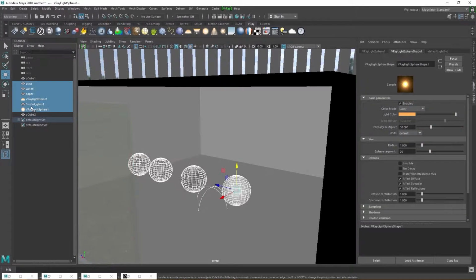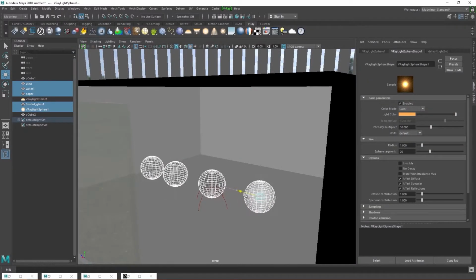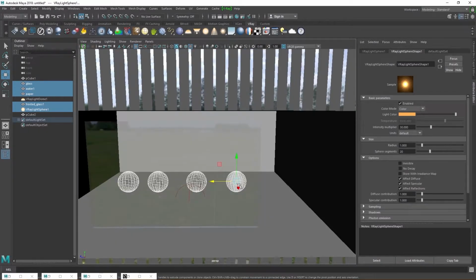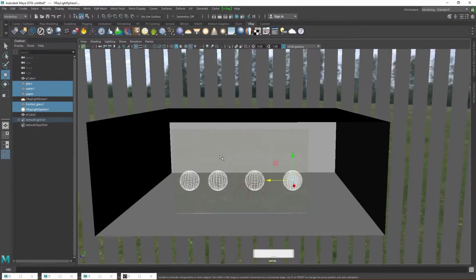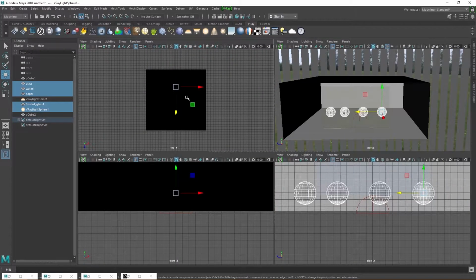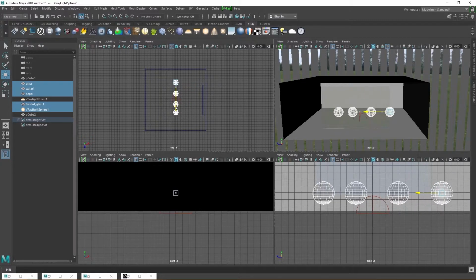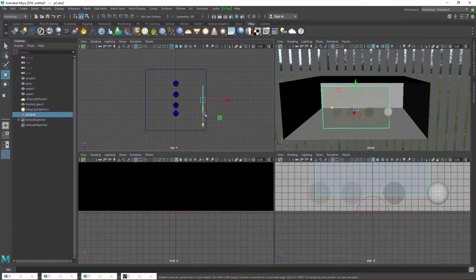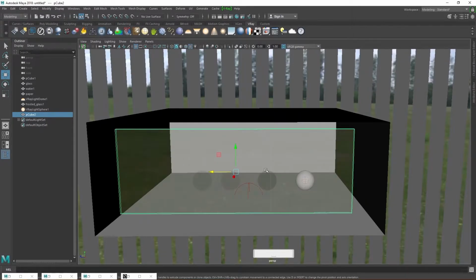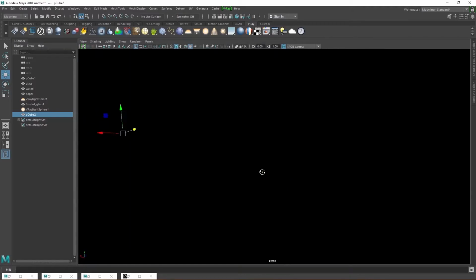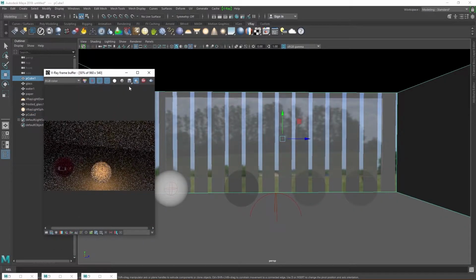Select all 4 spheres and press the space bar to open the 4-panel layout. I'm going to enable wireframe mode in the top camera panel so I can see where I'm placing my spheres. Once you're satisfied with the positioning, click on the perspective viewport and press the space bar to return to that view. Let's start up the IPR again and see how it looks.